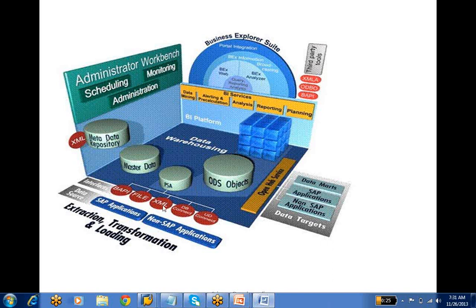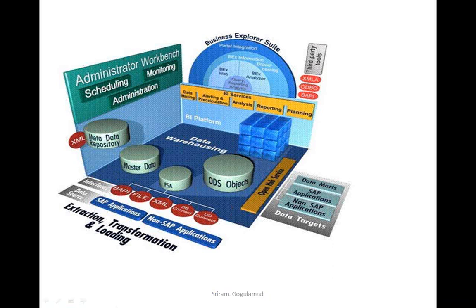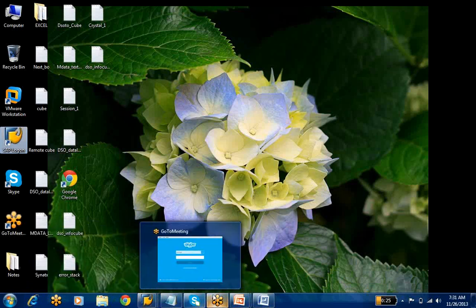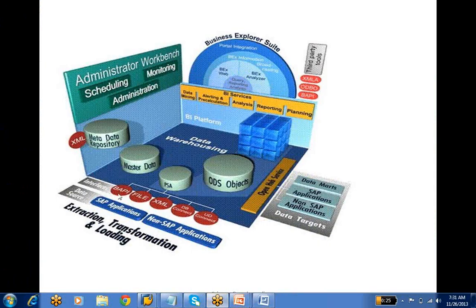So that's all for today. So what I'll do, I'll continue tomorrow same time. I'll take up this architecture in tomorrow's session. This architecture I'm going to complete tomorrow. So any questions, anybody?